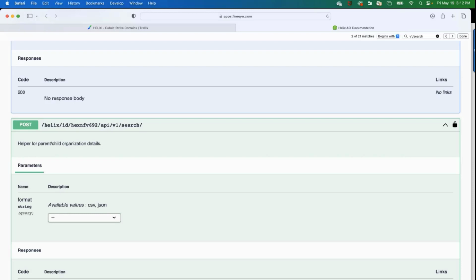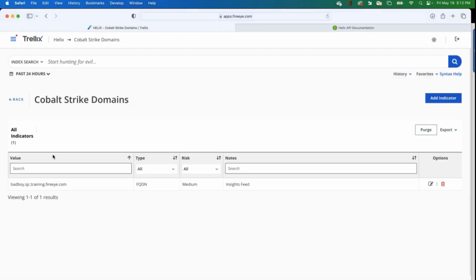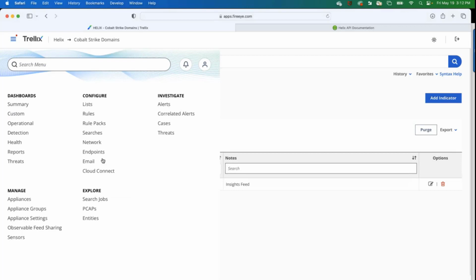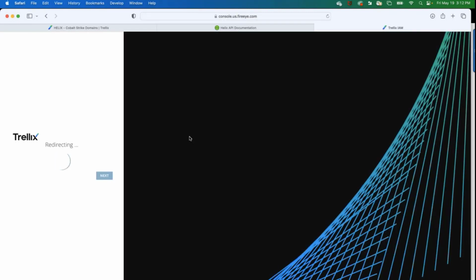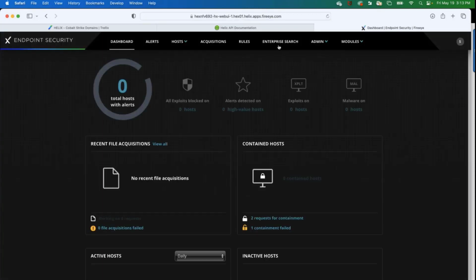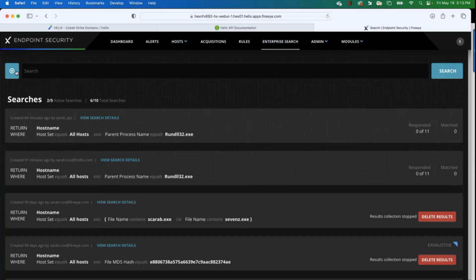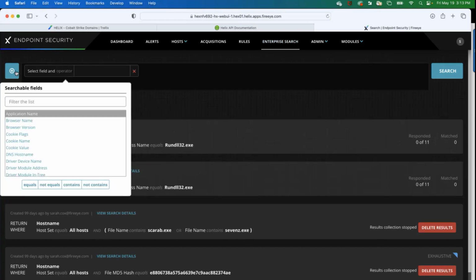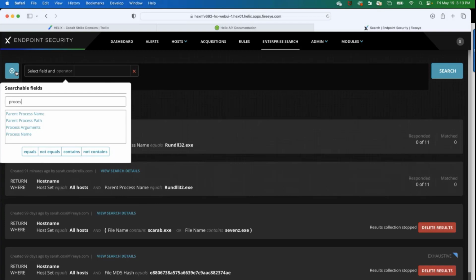So from our UI here, we're going to move into our endpoint data. And again, whichever tool you're using, you'll have the option from the menu to move through your data. As I said, for our purposes today, we're using Endpoint Security HX. And once this loads, we're going to leverage enterprise search. From the UI, if we know what we're looking for, it's pretty straightforward to run our search. So I'm going to look for process name equals, and just to verify, it was rundll32.exe.